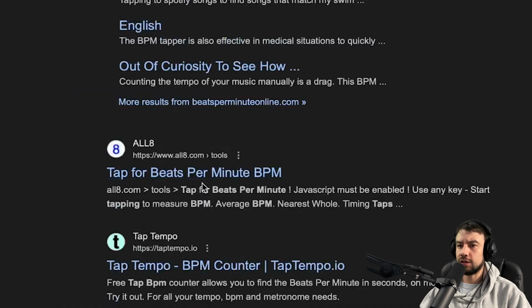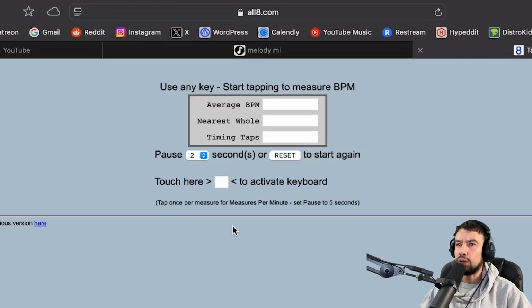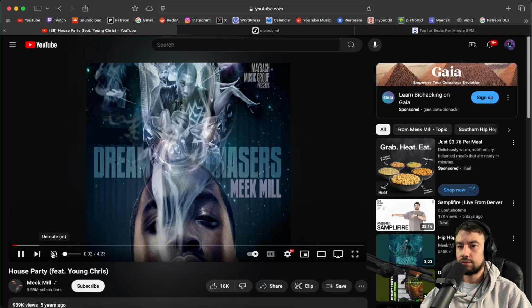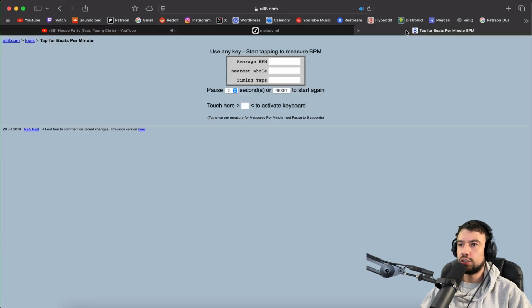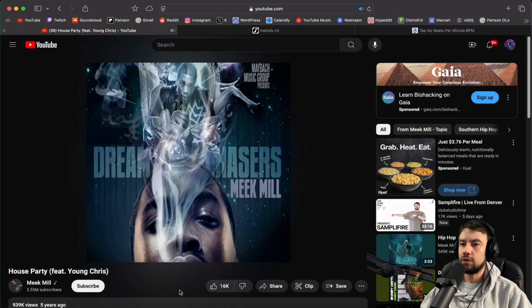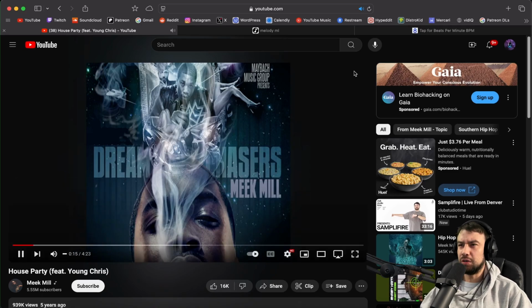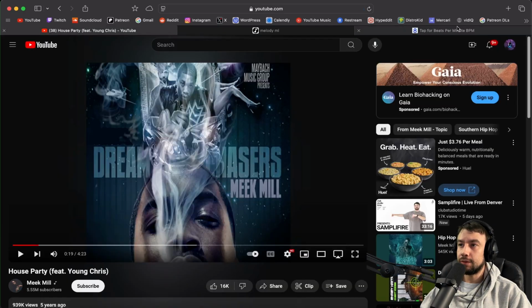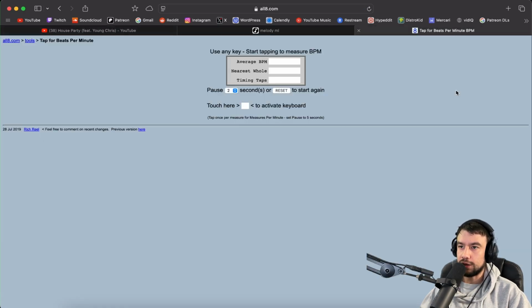So I use this second website. While listening to the song, we're going to tap to the beat. Just like DJs, you're counting 1, 2, 3, 4, 1, 2, 3, 4 to the beat. You have to find the beat first, right? Now I will tap one of these keys on my keyboard to the beat. So that's what we're going to do now.